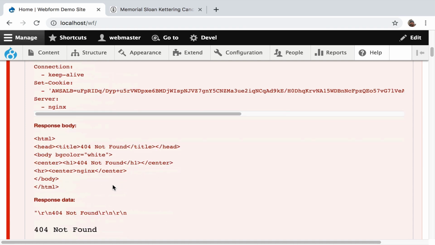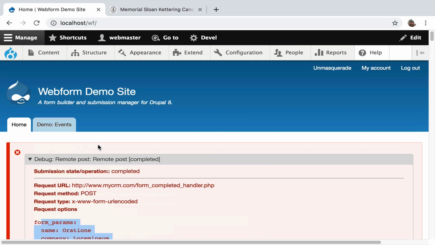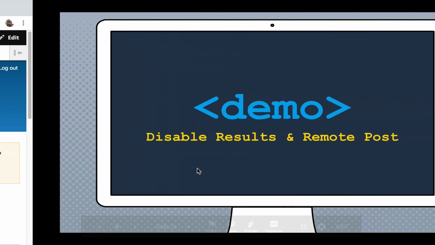And it shows you exactly what's going through the body, everything that's going on. So it makes it easy to set these up and debug them as you're building them out. I'm going to click back. I'm going to move ahead.